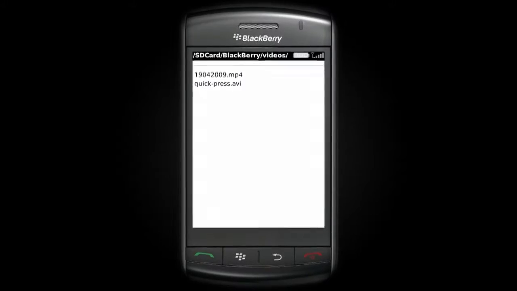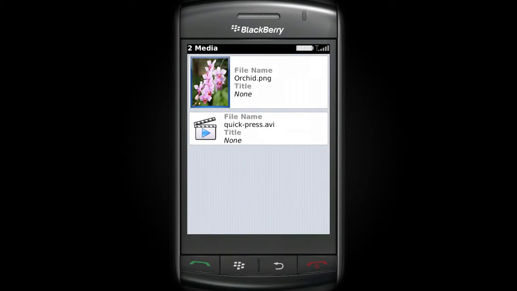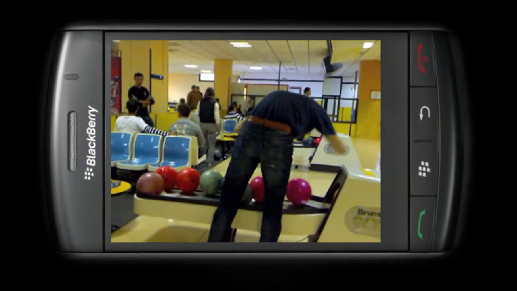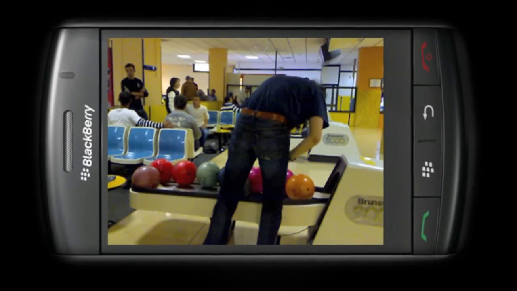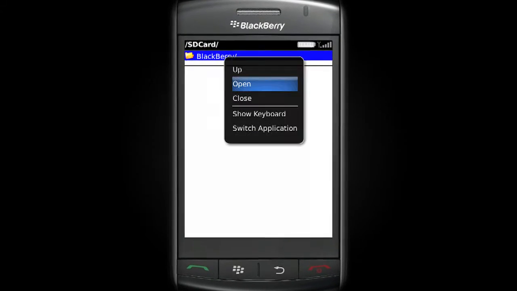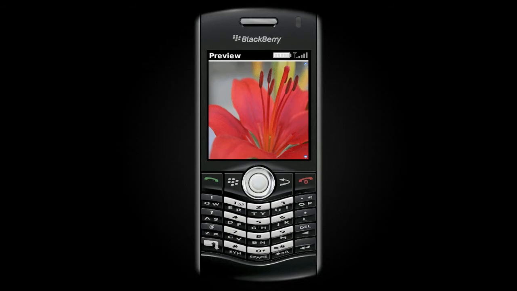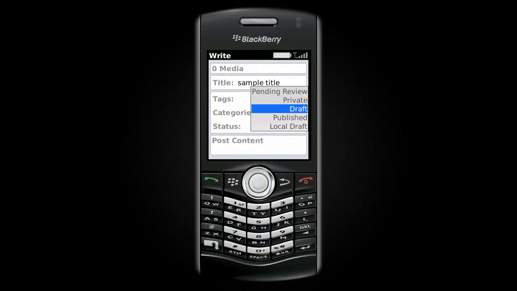In WordPress for BlackBerry 1.0 we've added support for video files, whether from your BlackBerry library or again, right from your camera. And if all that media gets too much, you'll be happy to hear that the app now supports SD cards, giving you more flexibility. Of course, you can preview your posts and choose the publishing settings that work best for you.